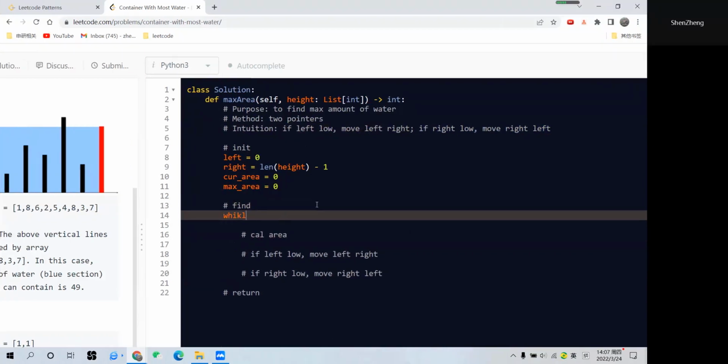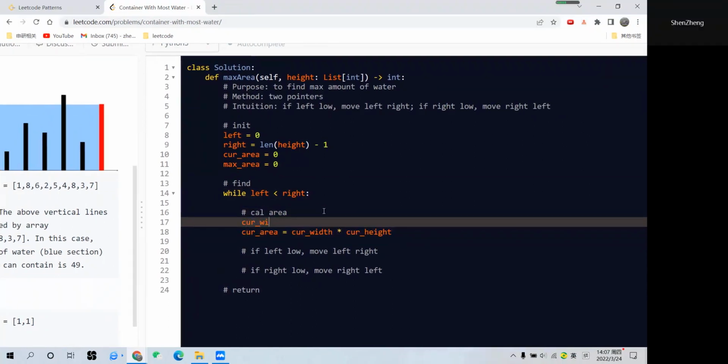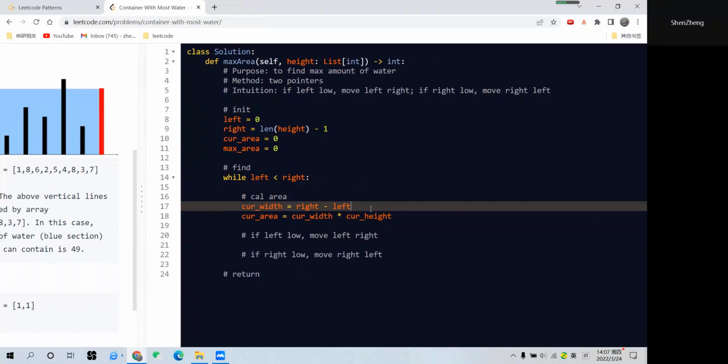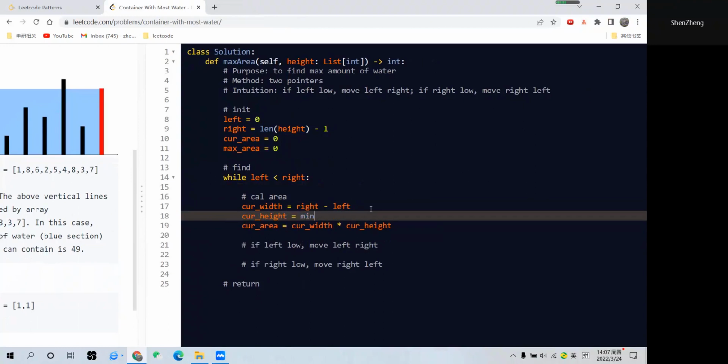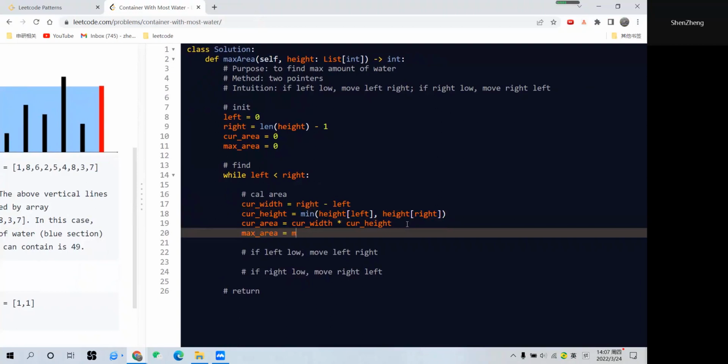While the left pointer does not intersect with the right pointer, this means there's some water between the left boundary and right boundary, right? So we want to calculate the area. The current area is the current width multiplied by the current height. Let's say the current width is the difference between the right boundary and left boundary, so right minus left. The current height, as mentioned earlier, is the minimum between the height at left and the height at right, because the lowest boundary determines how much water we can hold, not the higher boundary. Once finished, we want to update the maximum area, which is the maximum between the maximum area and the current area.